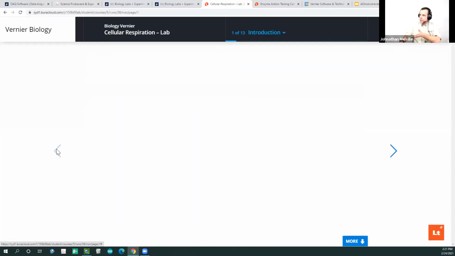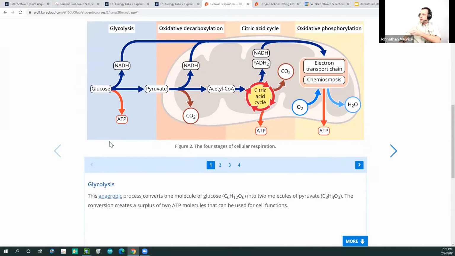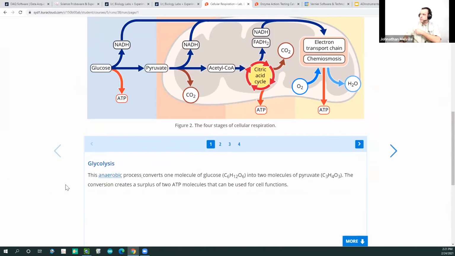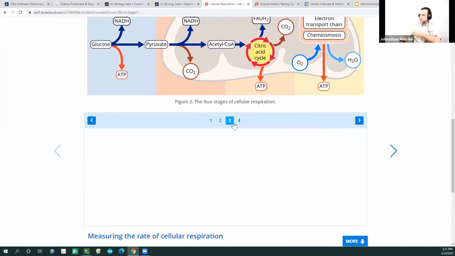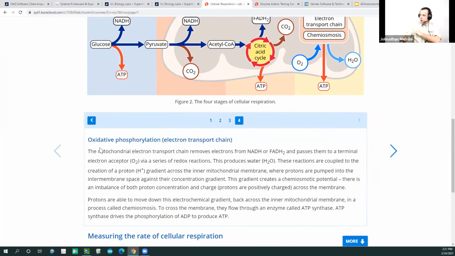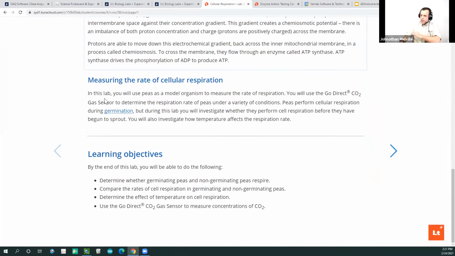So if we take a look at the information before, the students are asked to actually read and understand this process. They can look down here at all of these parts. What is oxidative phosphorylation? What is a citric acid cycle? And then we even have the learning objectives, and it tells them what they're going to do. We're going to measure the rate of cellular respiration. And then here are the learning objectives down here.